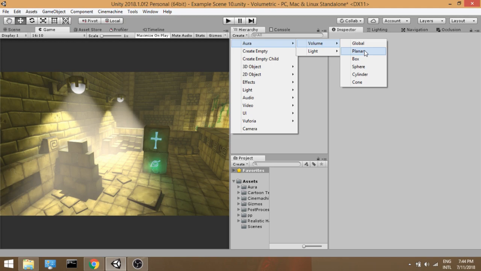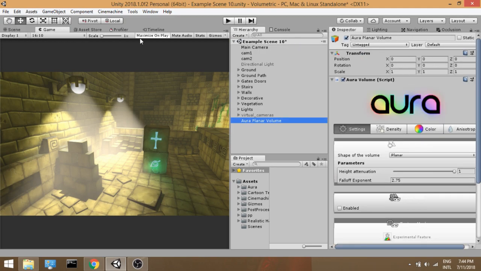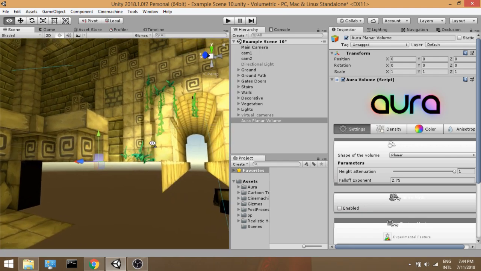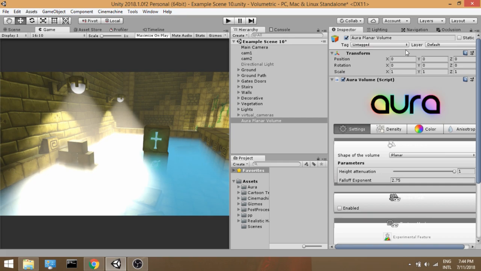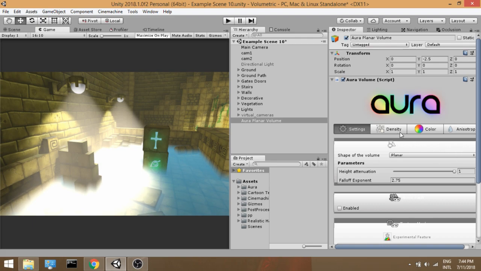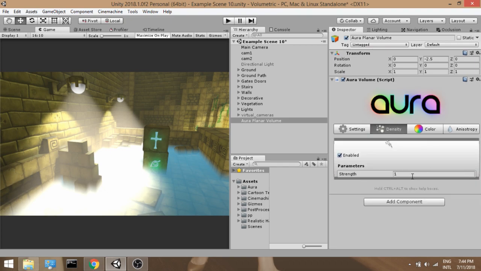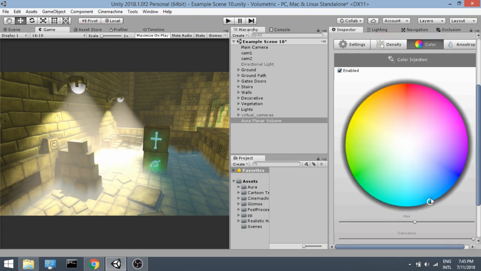Then add the Aura planar volume. This will give us a growing fog effect. I will set height attenuation to 0.5 and fall to 1. Set density to 0.25 and color as per requirement. Then in anisotropy tab, set strength to 1. Here I am setting the values to get a better view.